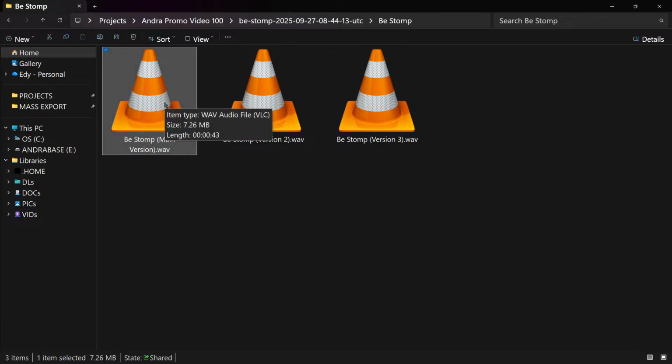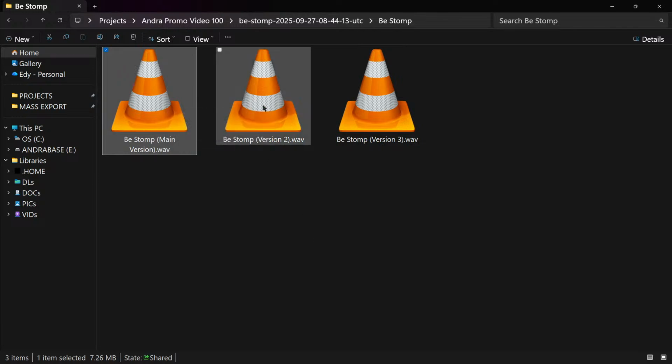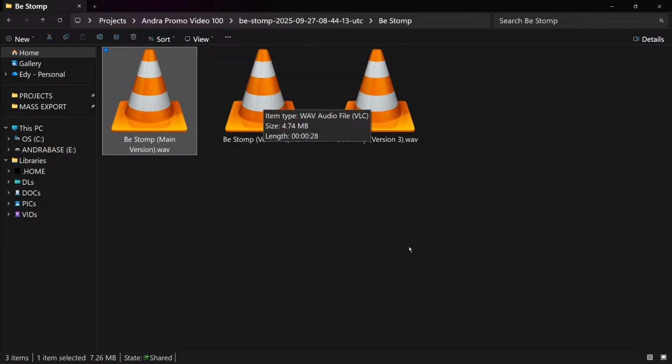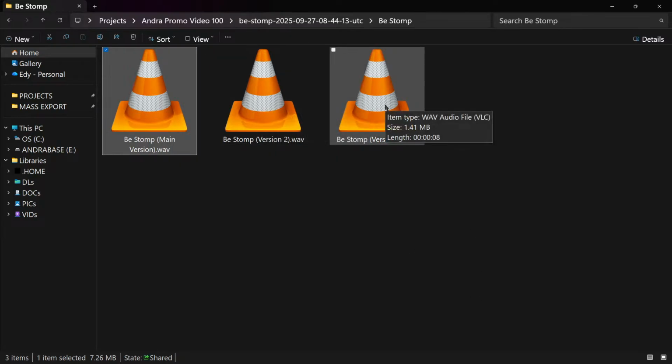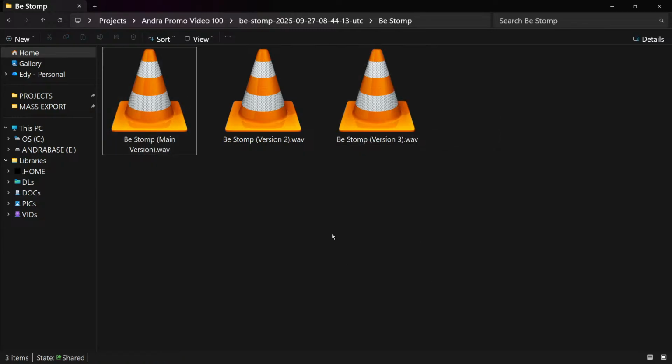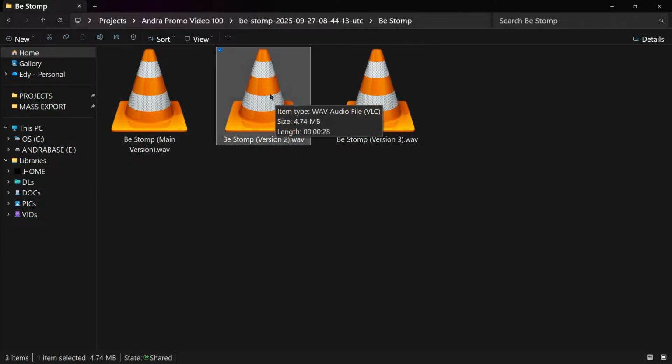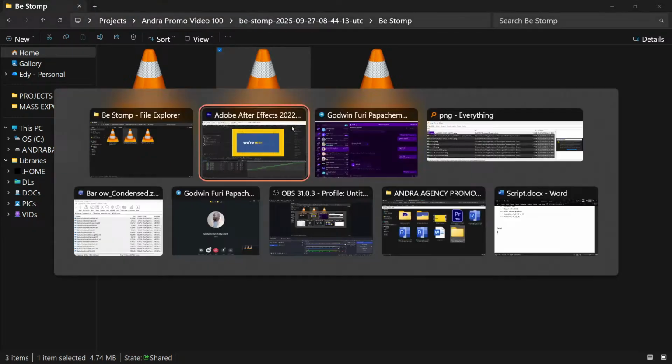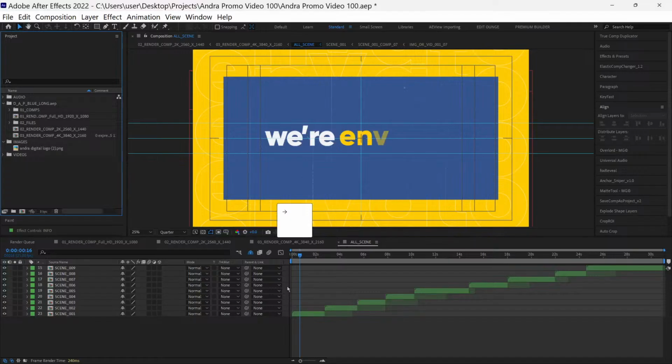If I hover across, you can see on my mouse that this is a 43-second audio clip. This is a 28-second audio clip, and this is an 8-second audio clip. So I suppose for the 30-second, this 28-second audio would be the best, since it's actually what was used in the 30-second version in the live preview of our template.